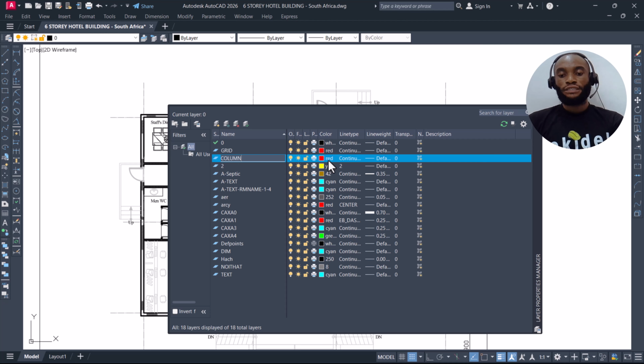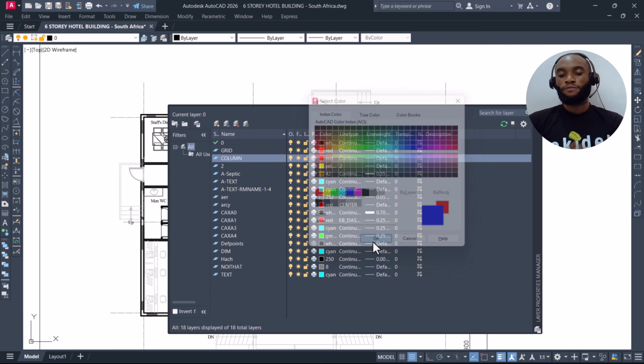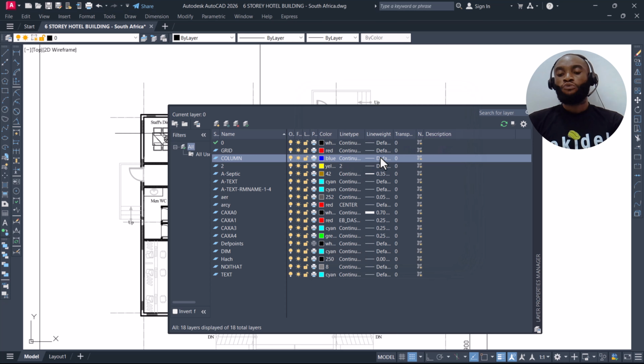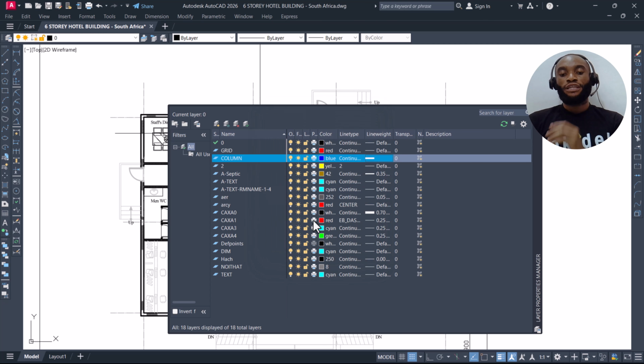Now on doing this, we are setting the properties of our structural member. So I want to choose blue for my column color. You can choose any color that you want. Then for the line width of the column, I want to choose line width 0.5. So I'll scroll down and choose 0.5 for my line width, and I'll click okay, that is fine. And I'll click close.